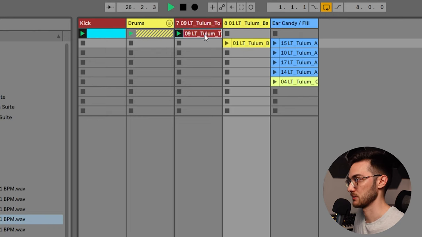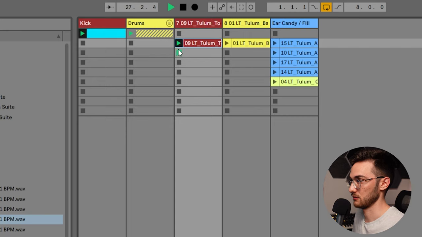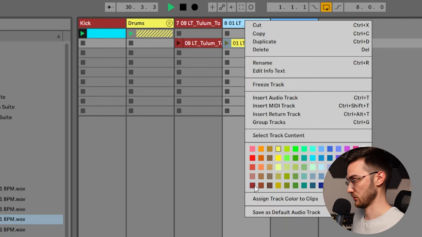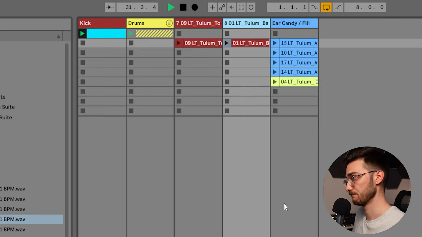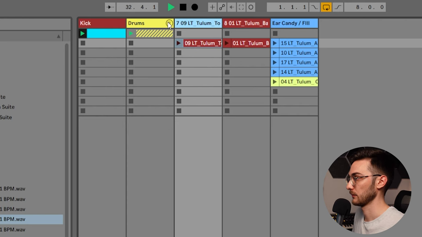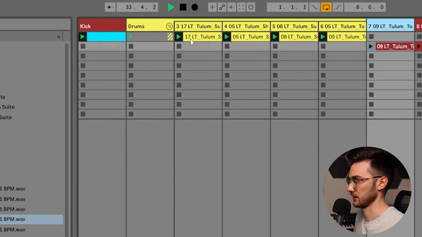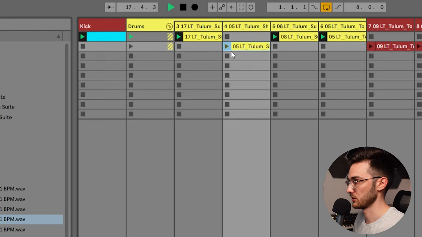There's still some toms. I'm gonna turn those off too, drag them down. Okay, more like it. I'm gonna make this one red, so I know that my bass is red. Let's open up the drums channel, as a matter of fact, here. I'm gonna drag the shaker down here.